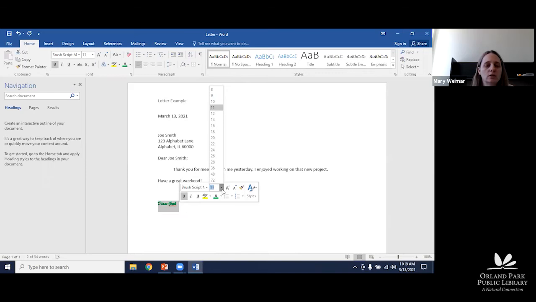Maybe I want to change the size too. So a standard size for a letter is about 12. But you could make your signature, especially if you choose a different kind of font and maybe it doesn't look large enough, you could choose something larger or something even smaller as well. So you could do that. And then it will also change the size of your font as well.